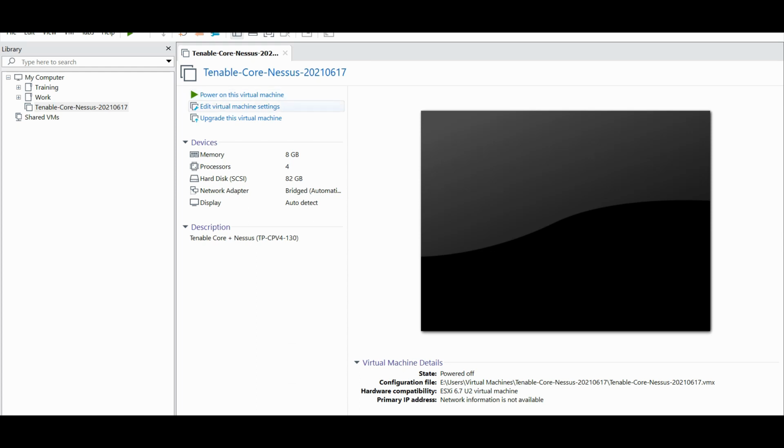You can edit the virtual machine, but for me, the network adapter is bridge. That's great. As you can see here in the description, it's Tenable Core plus Nessus. That means that we have a Linux OS and the Nessus service is installed. No need to install anything. Just add the license and the service will work. The memory is 8 gig. You can decrease the memory as you want.